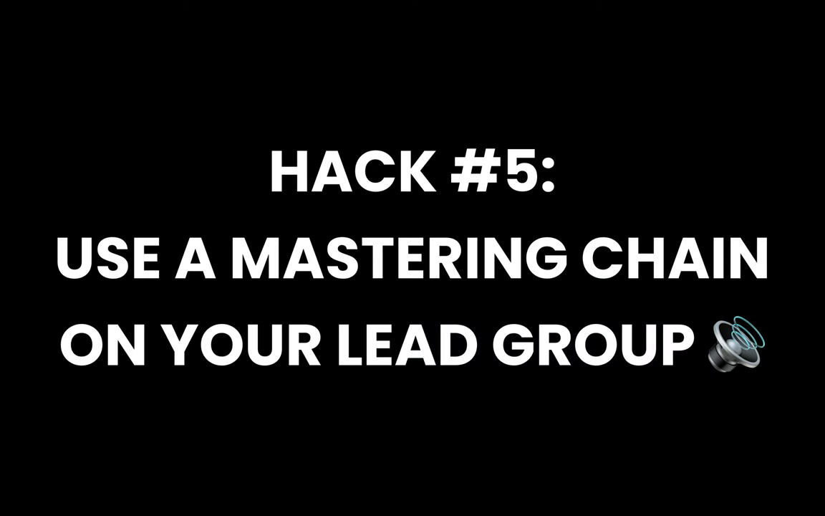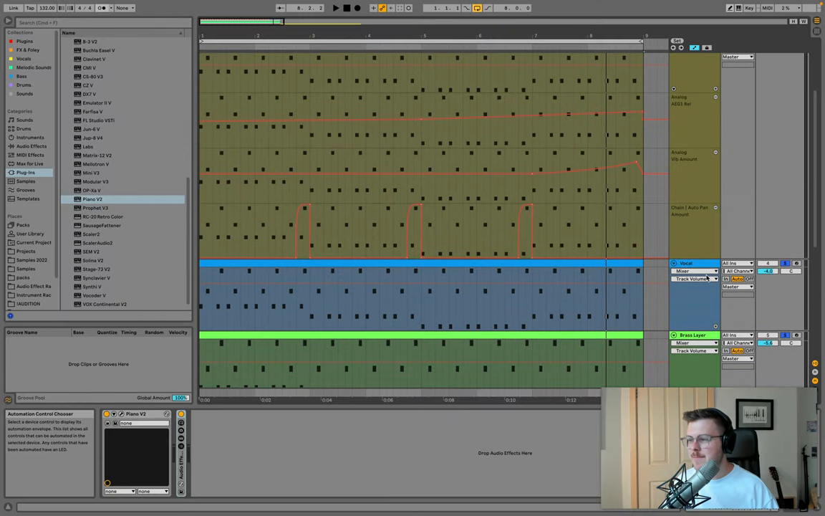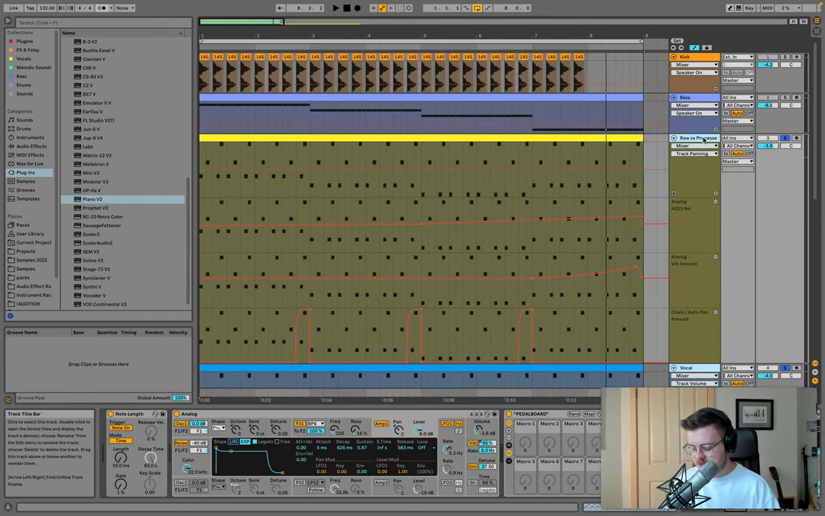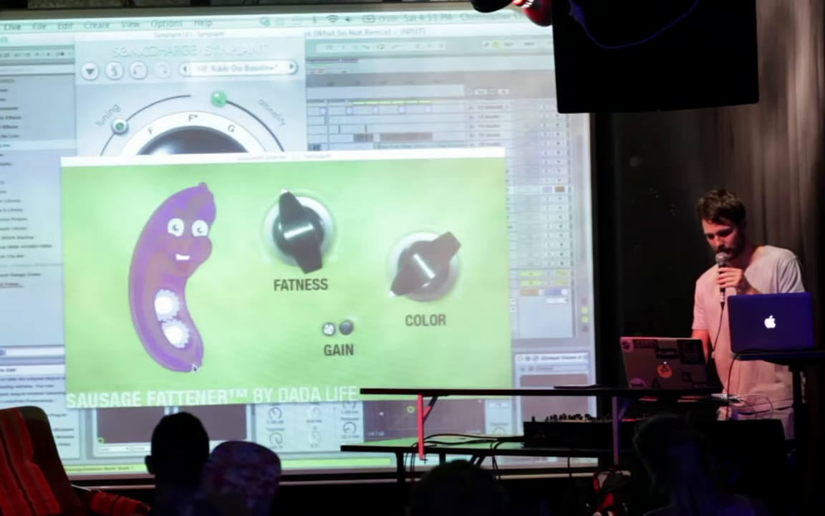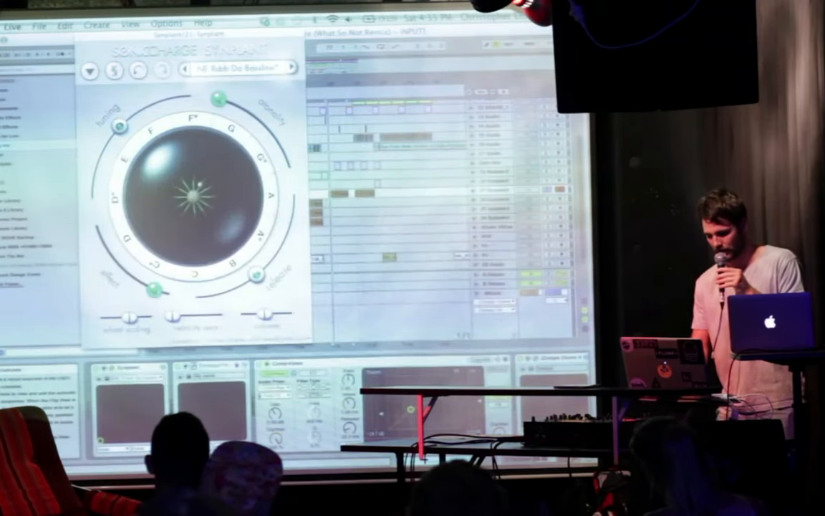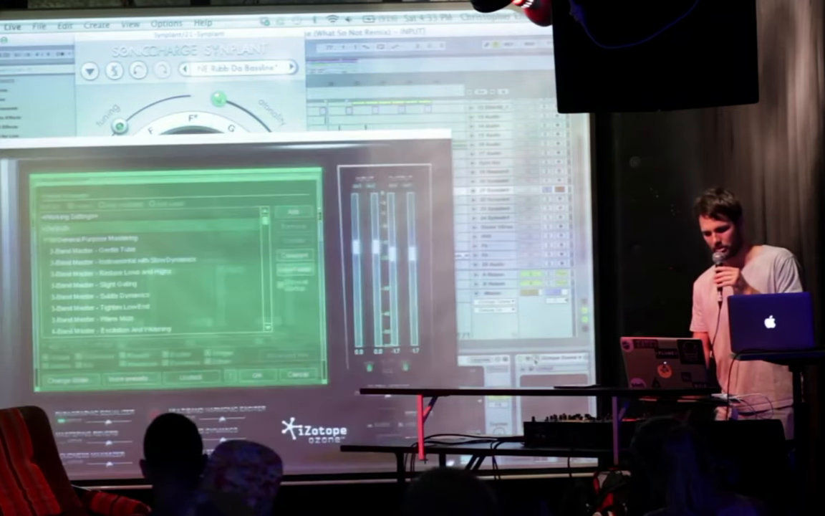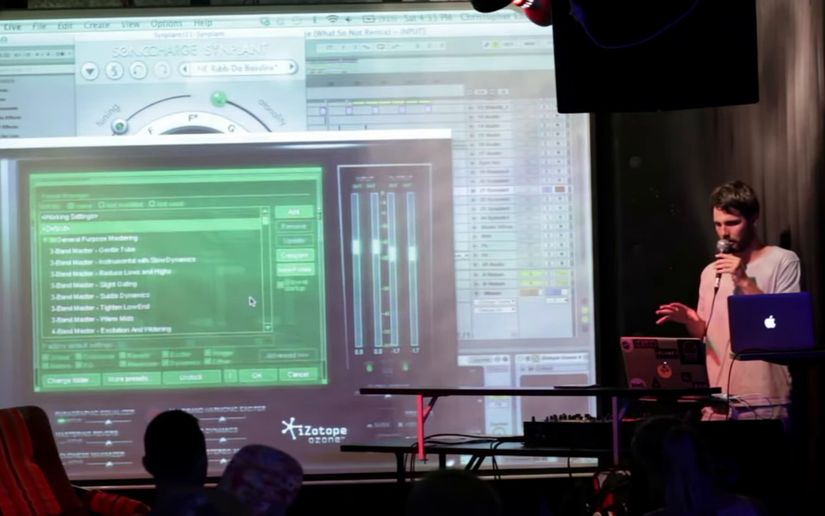So hack number five is to use a mastering chain on your lead synth group. Now, this is an absolute game changer that I actually didn't come up with myself. I actually saw it in an old What So Not tutorial where he was doing a breakdown of his Major Lazer remix, where he chucked Ozone on the main lead bass sound.